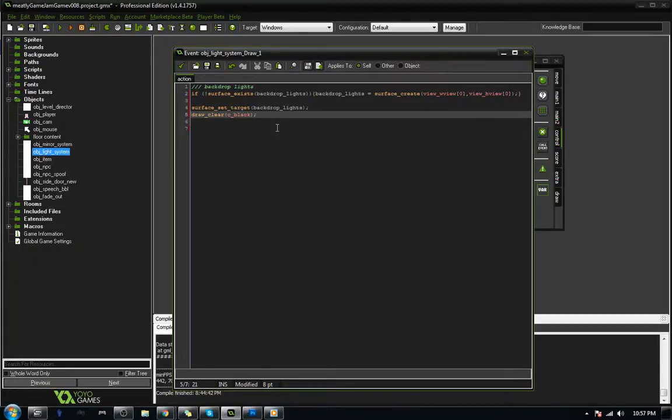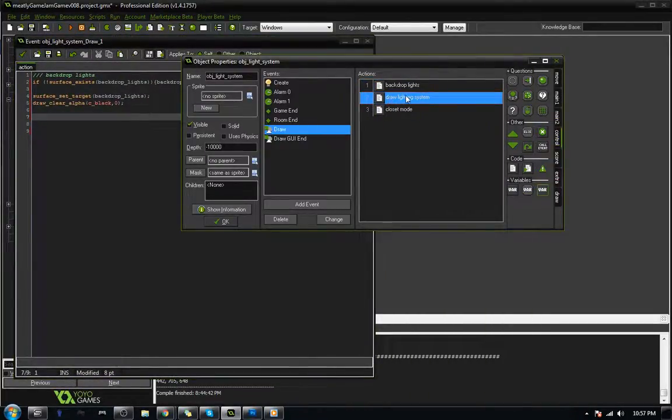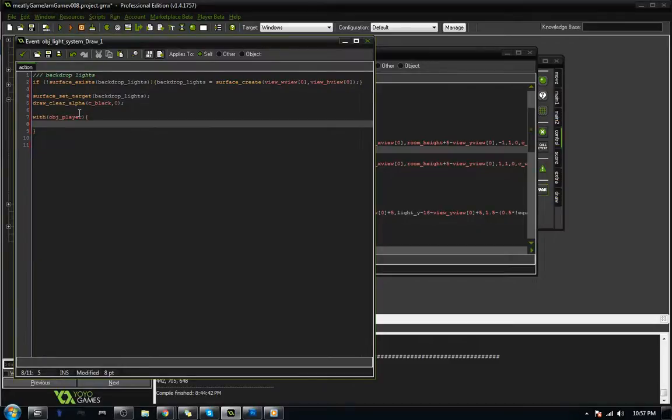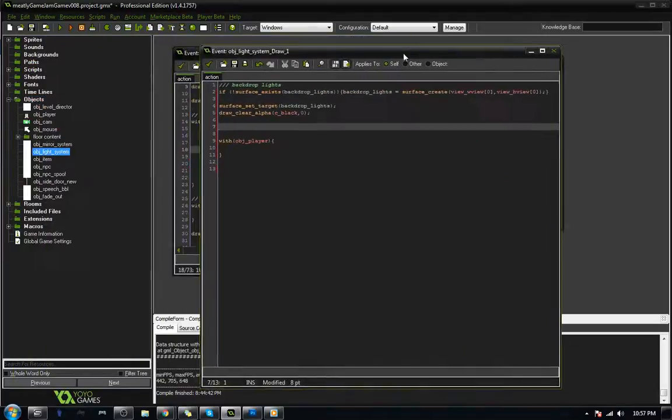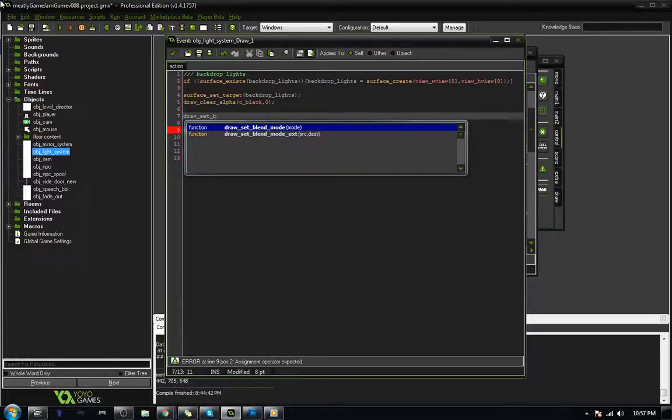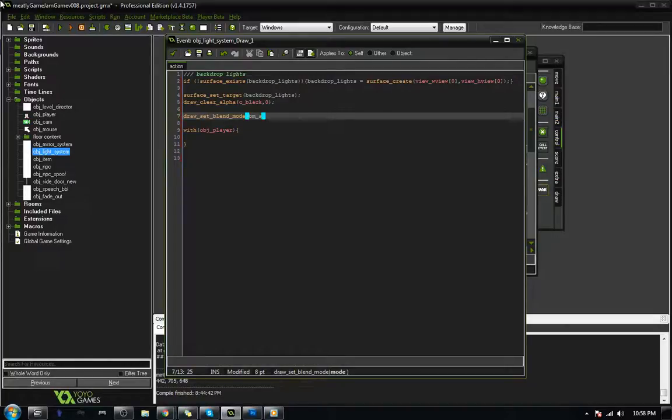It deletes the surfaces. Alright, so now I need this to be drawn with alpha, comma, zero. Beautiful. And now what I need to do, with obj_player, is subtract the player's sprite from all the backdrop lighting. Okay, so draw set blending mode, bm_subtract. I'm going to copy this, and I want to plug this in here.